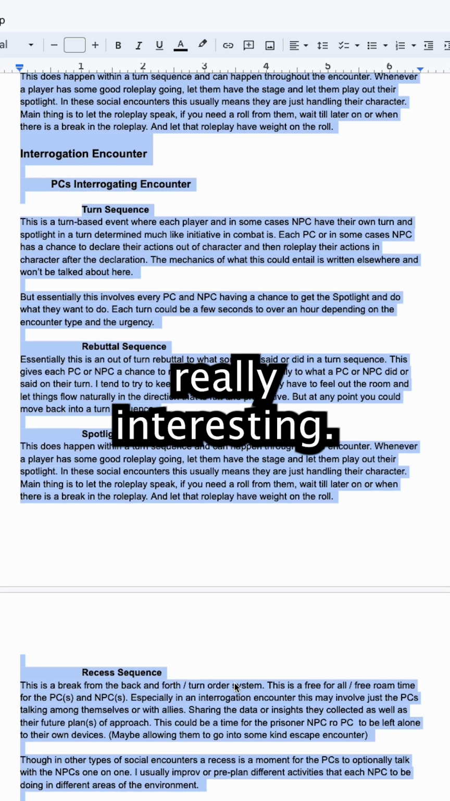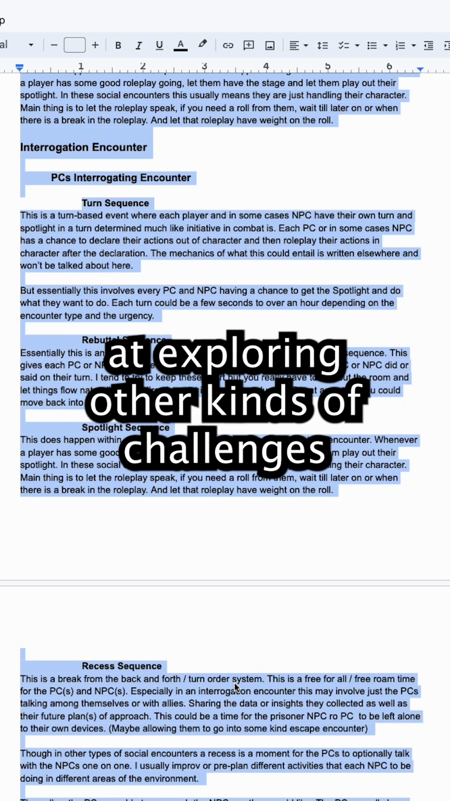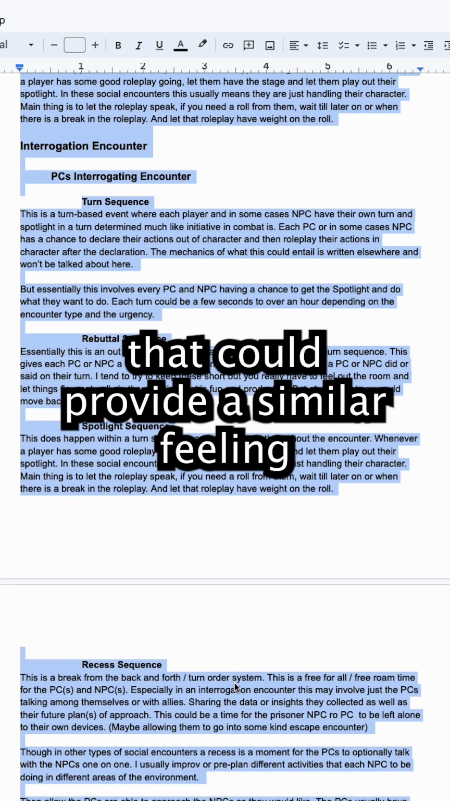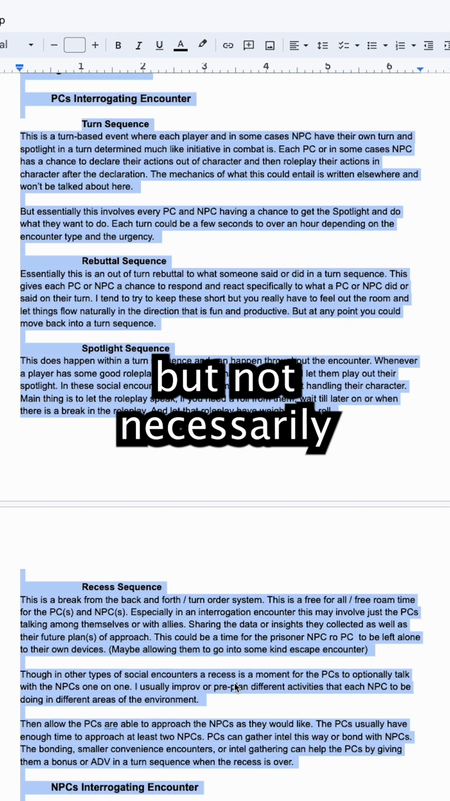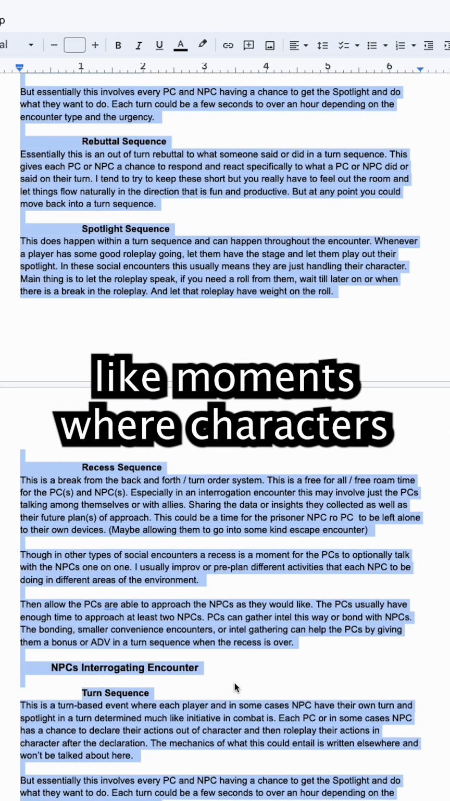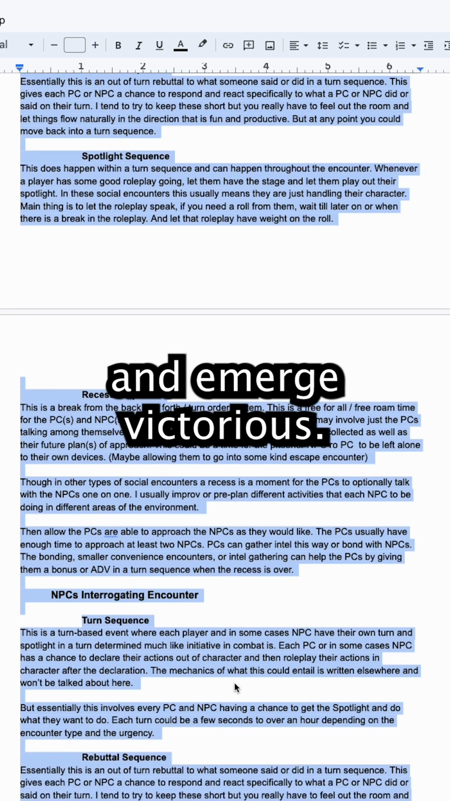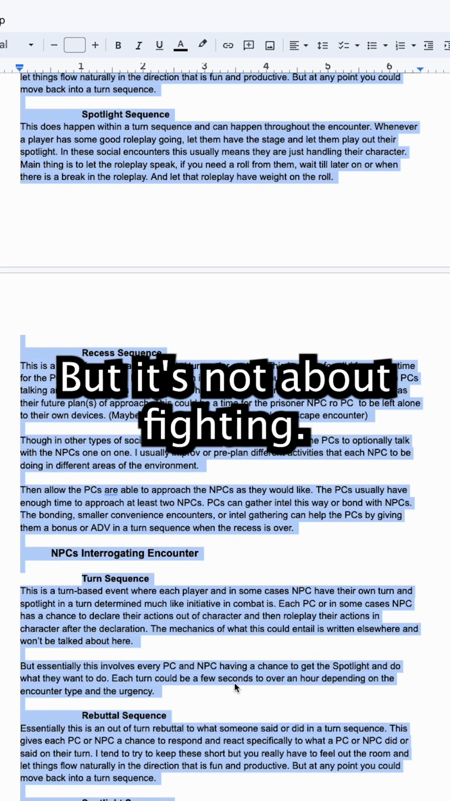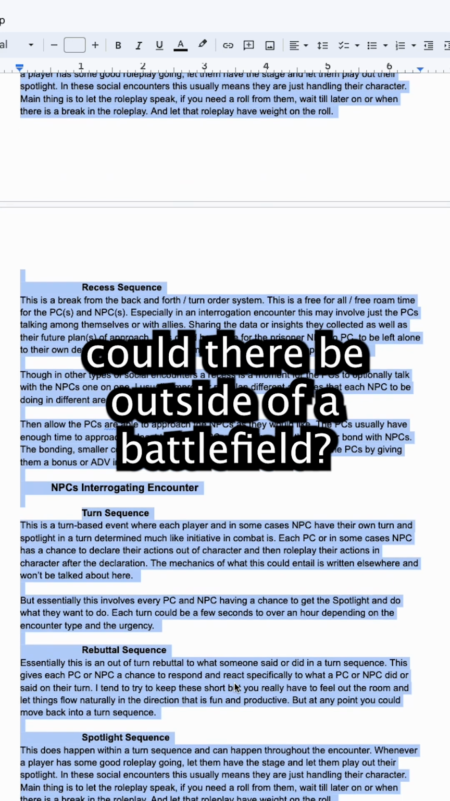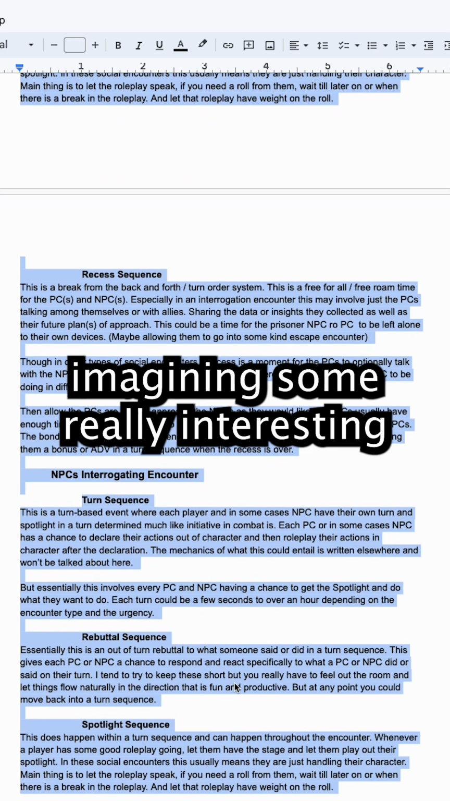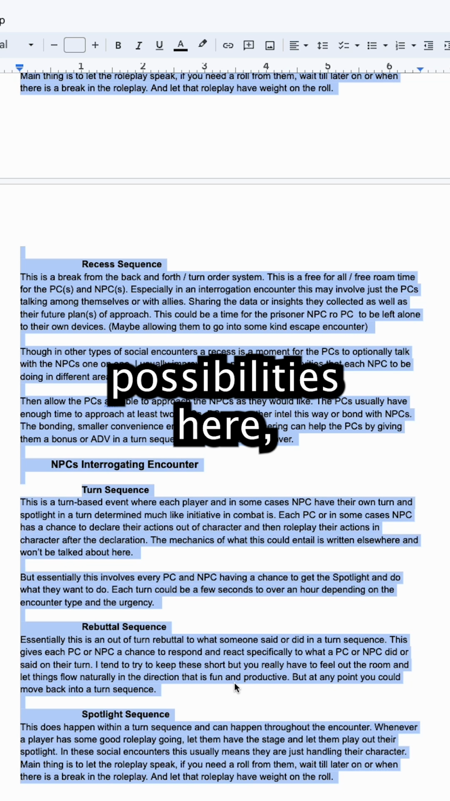Exactly. But here's where it gets really interesting. The document hints at exploring other kinds of challenges that could provide a similar feeling, that sense of release, of mastery, but not necessarily through literal combat, like moments where characters get to push their limits and emerge victorious, but it's not about fighting. Okay, now you've got me curious. What other kinds of slaughter could there be outside of a battlefield? I'm already imagining some really interesting possibilities here.